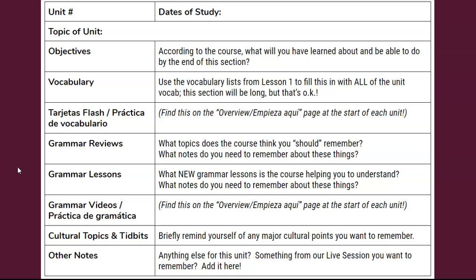There's also a section for cultural notes. You're going to learn cultural topics and tidbits in every single unit. You want to be able to keep them straight.